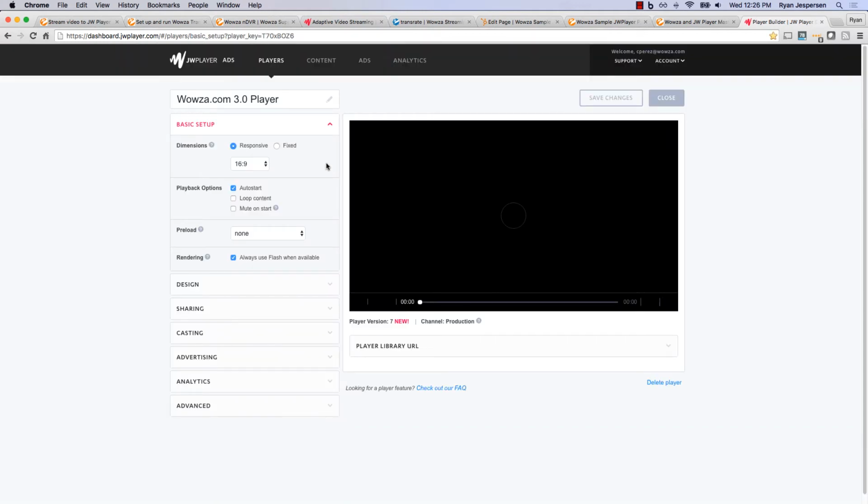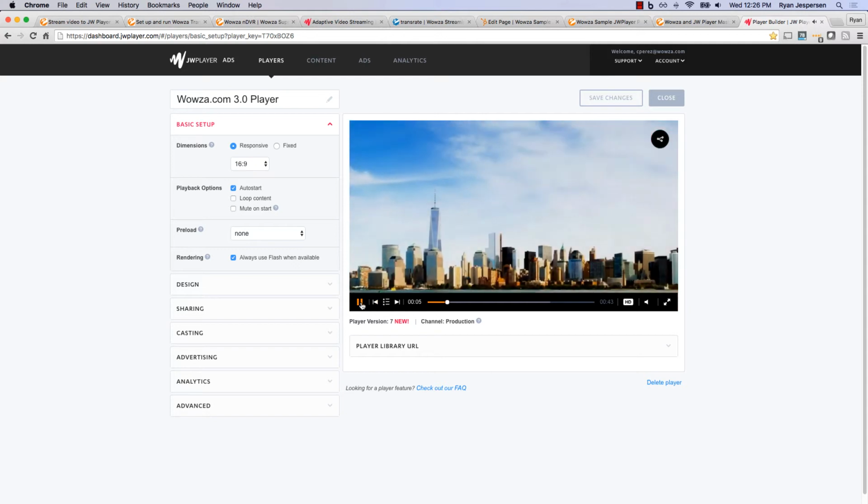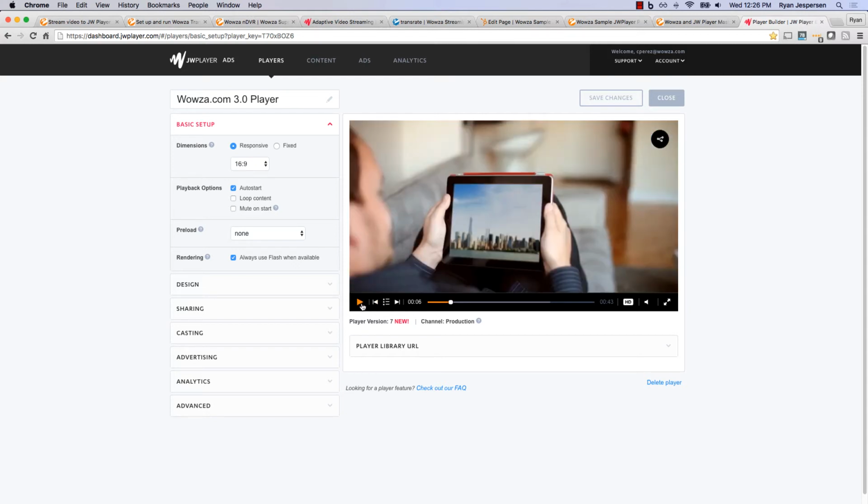So in the embed window, you can quickly customize some features of the player. You can change playback options with point and click. I have auto start, loop, preload. This way, as the page loads, you're already starting to download some of the media to have a really fast time to first frame.